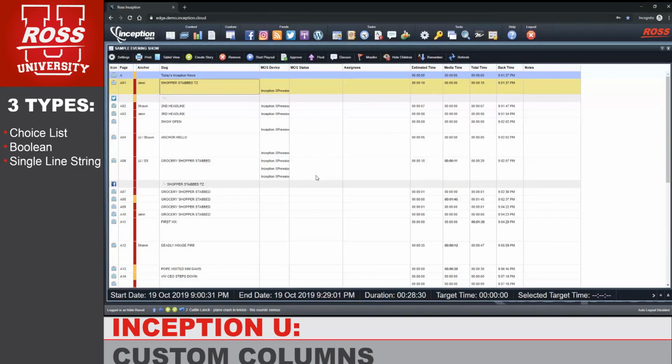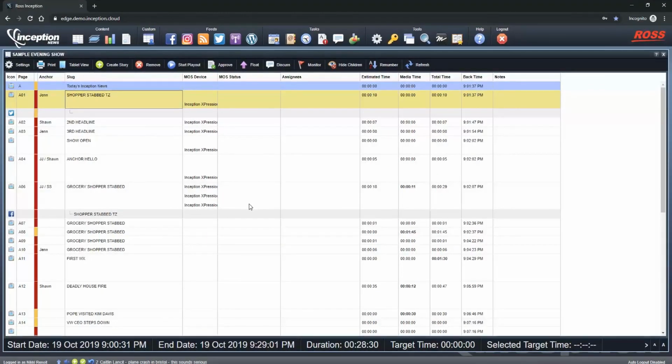We're taking a look at how to create custom columns. In this video, we'll create 3 different types: a choice list, a Boolean, and a single line string custom column, all for a running order. Remember, you can create these custom columns for all entity types.